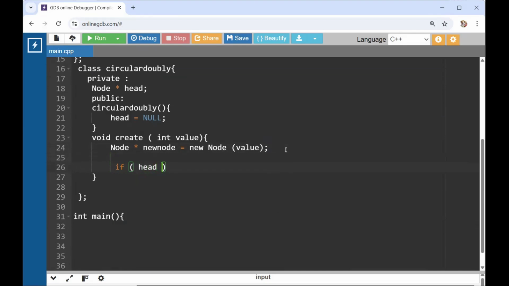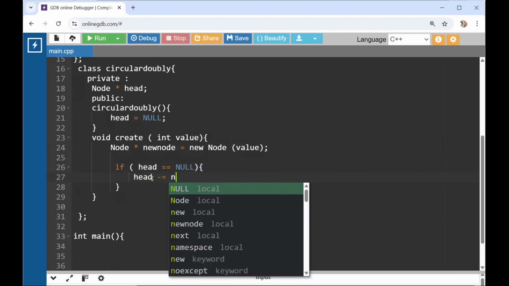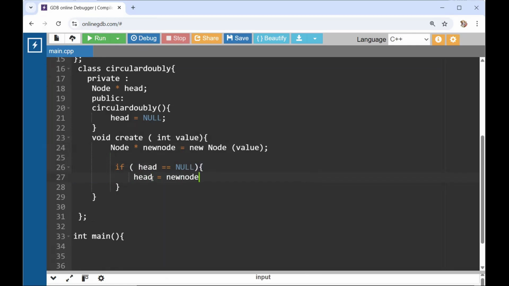Right now head is null, so we have to make sure that the first node enters by giving this condition that head is null. So you are saying if head is null, then head will get the value of new node. Whatever new node you write, it will go in the head. In head, it will simply assign the new node address.